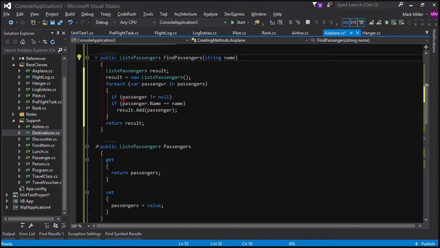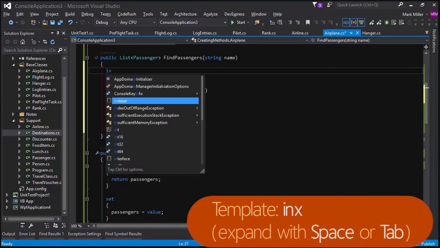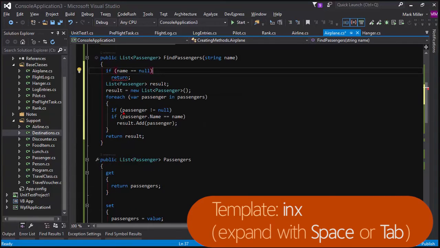Let me show you a variation of that. I'm here on the parameter name. I'm going to copy that to the clipboard, and I'm going to come down here and type in INX for if null, then exit. Okay. And it just gives me that. Very nice. Just hit enter.